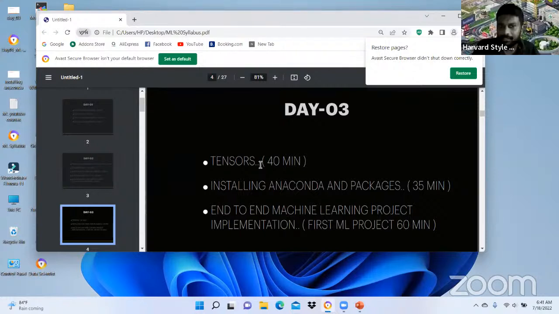I have tried out tensors, and it cannot be covered within 40 minutes because I want to explain everything from scratch. It will take more than 2 hours to cover tensors, so I will make a separate video for them. Then we will be discussing all the implementation things today.